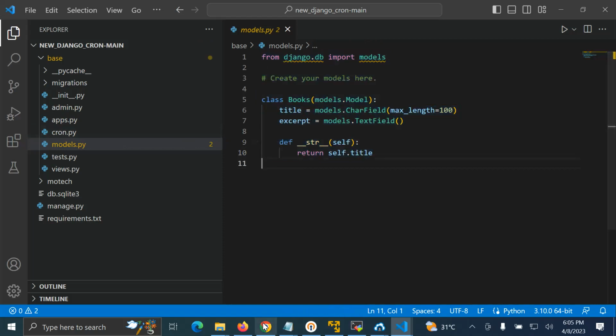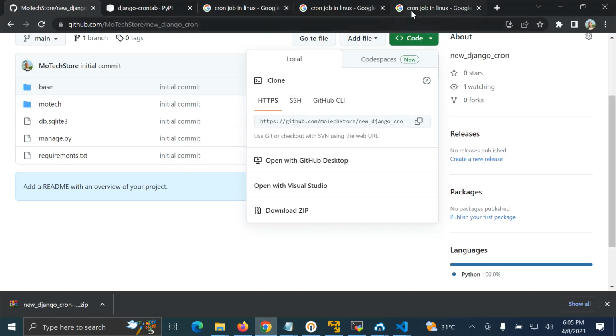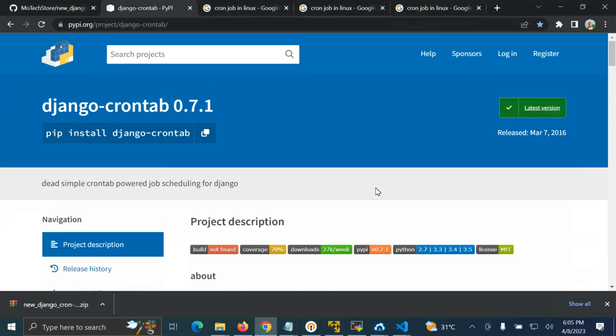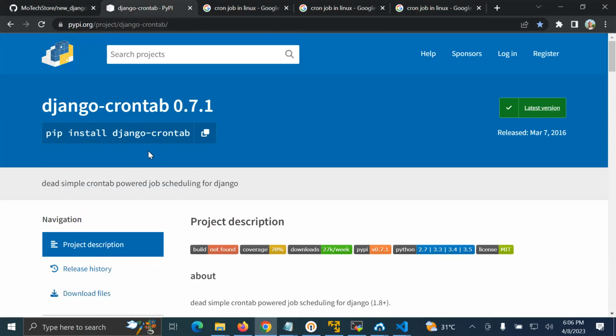But the first thing you need to do in order to achieve this is to install this package. The command is pip install django-crontab, and if you are using Linux, the command will be pip3 if you are using Python 3. If you are using the default Python, which is Python 2, just use pip install django-crontab.